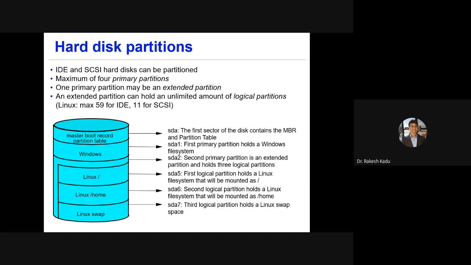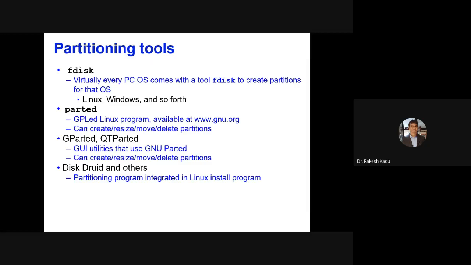What is sda? What is sda1, 2, 5, 6, 7? Okay, so we have one physical device. Physical devices are partitioned into a number of parts, and that is called a partition, and that partition can have multiple file systems. Okay, so how can we make partitions of that particular device?